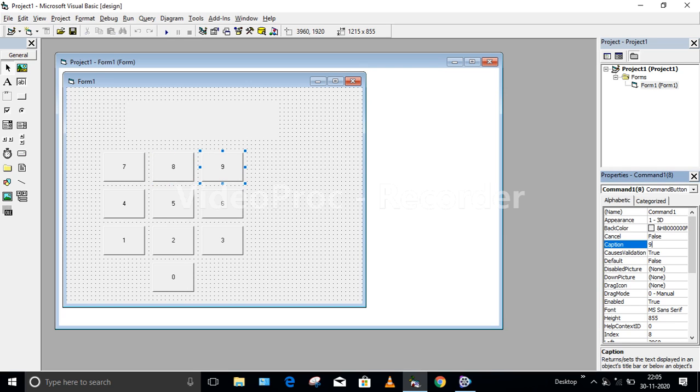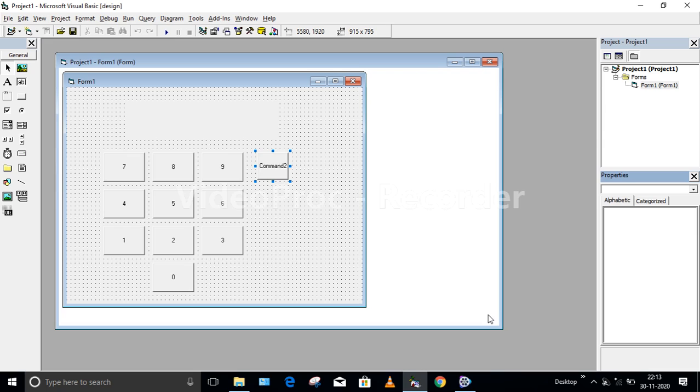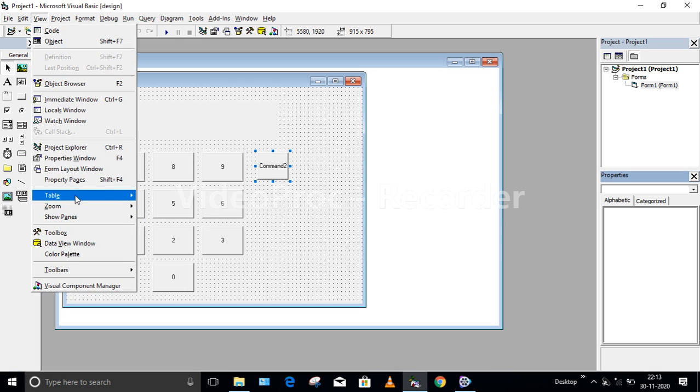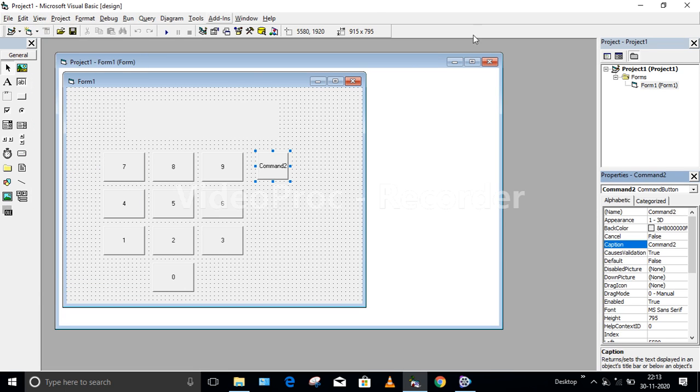After doing this I want certain operations to be performed, so I'll take all the other buttons. Everything is a command button only. So here the button will be the plus. Now let me change the caption of this command button too. Here I am not able to see the property window. So go to View and click on Property Window.